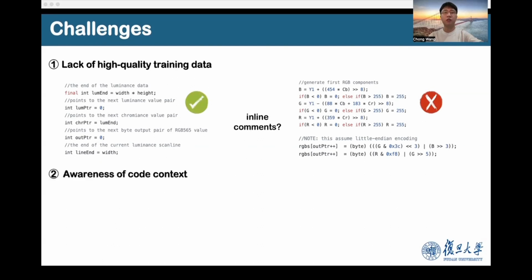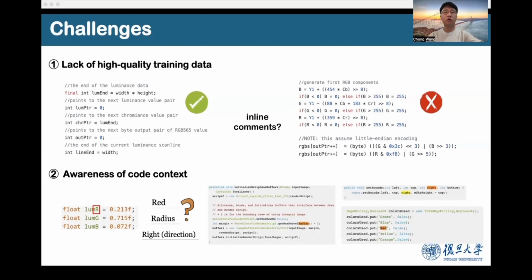The second challenge is the awareness of code context. The same word in different code contexts may present different meanings. For example, the letter R in different code contexts may mean read, radius, or write. So we need to consider the contexts when generating variable explanations.